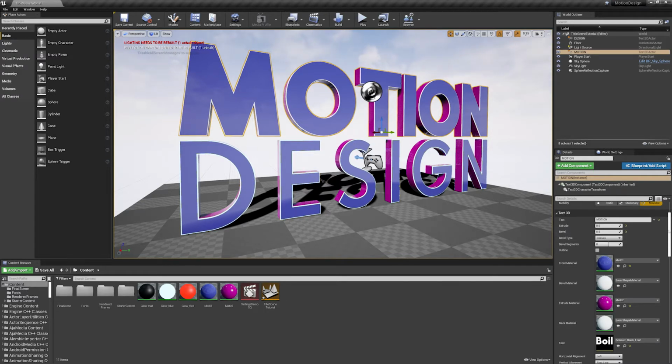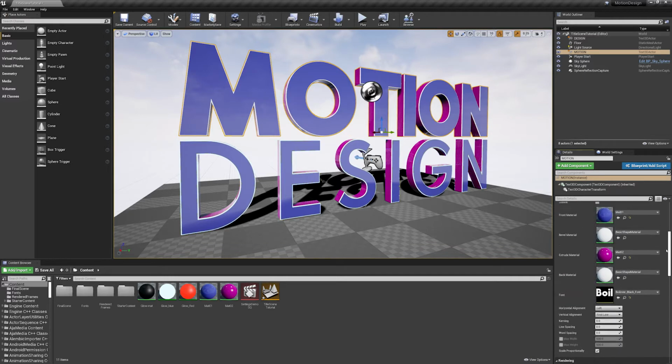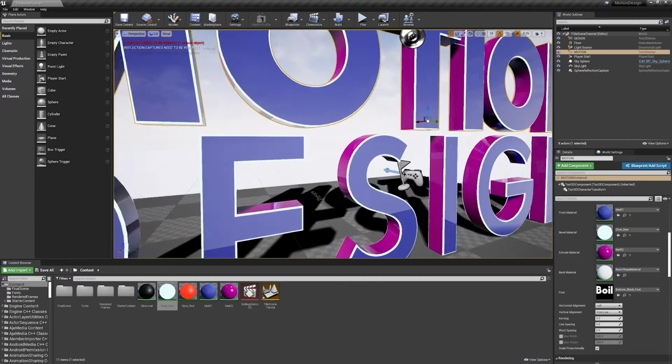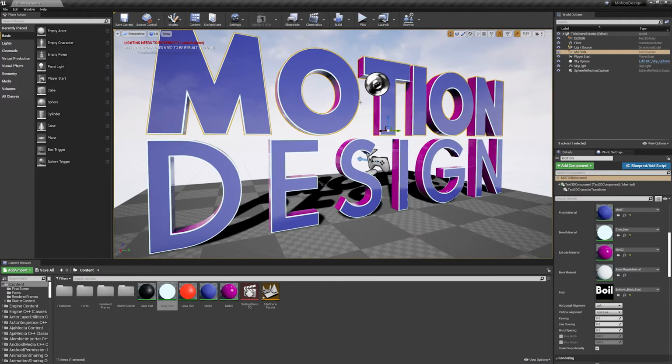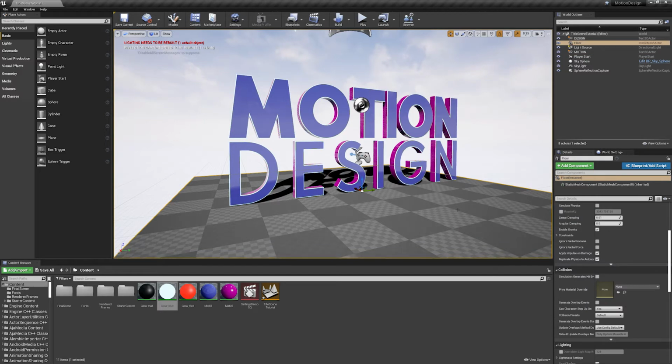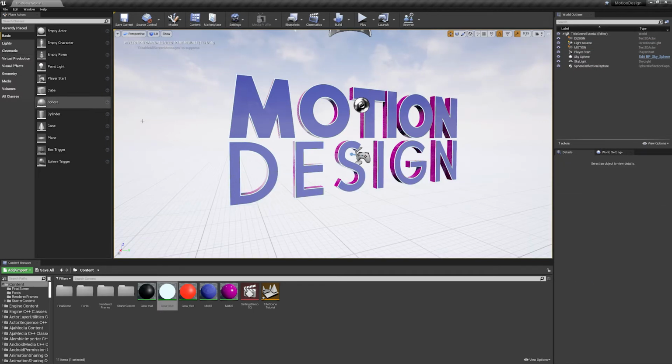I'm going to go down to our lettering on the first one, go to our bevel material, and drag our glow material, which you will learn to do in the other video, and just place it in here. As you can see, it pops up, but it's not really glowing yet because we haven't set some important parameters, which we're going to come back to in a minute. I'm also going to get rid of this floor. We don't want the default floor. We're going to create our own.